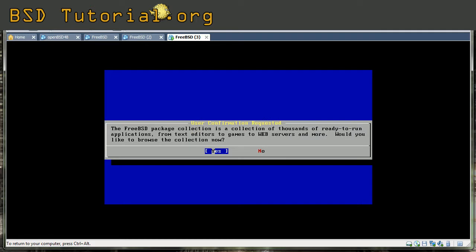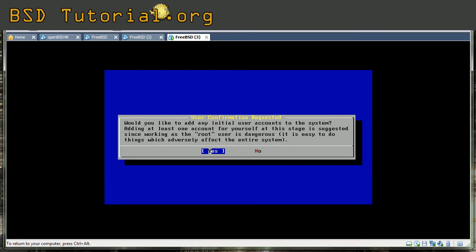FreeBSD package collection. I don't want to browse them, so no. If I want to set an initial user account, I can take that later. If I take it now, it brings up the adduser shell script that uses the pw command. So I will not add my users yet, but you can check out the tutorial of how to add users that is on my channel also.